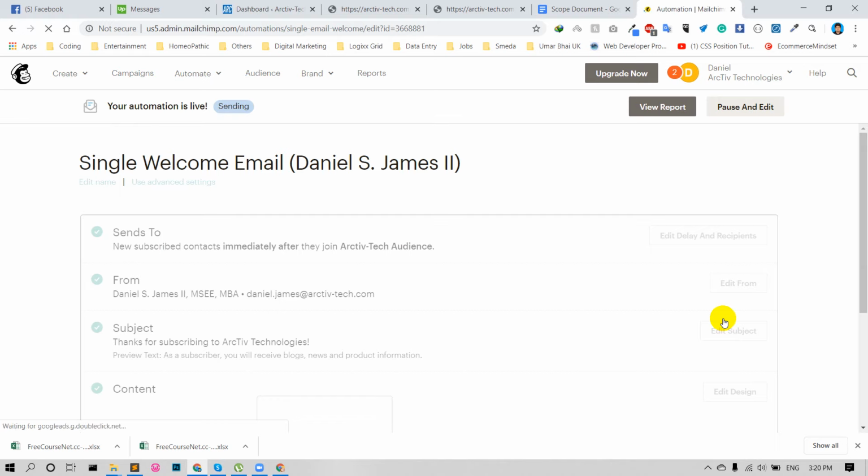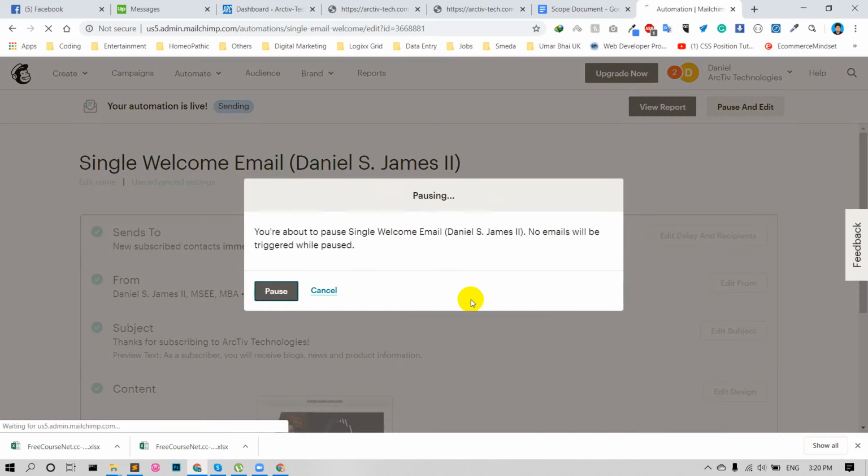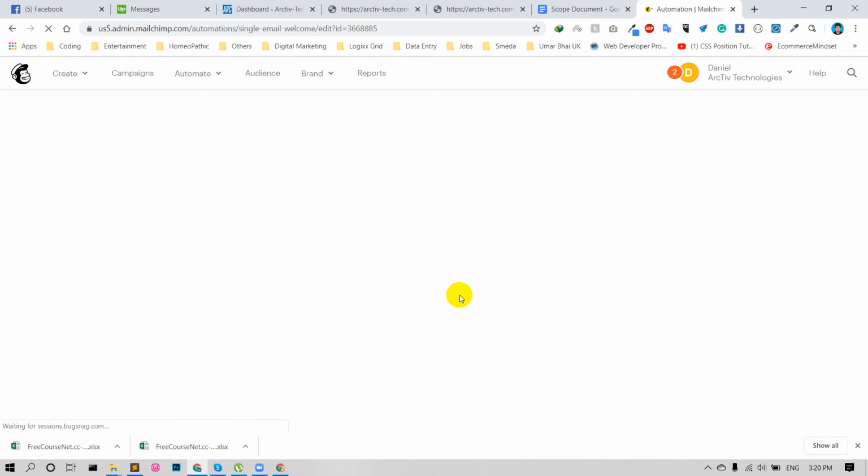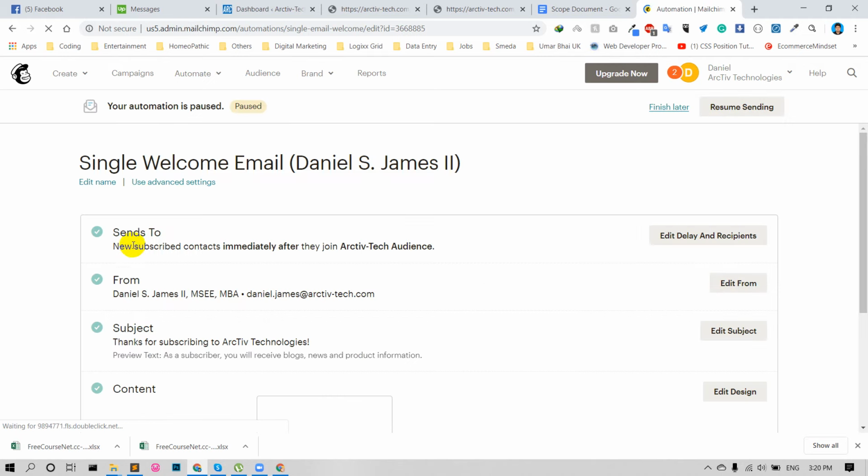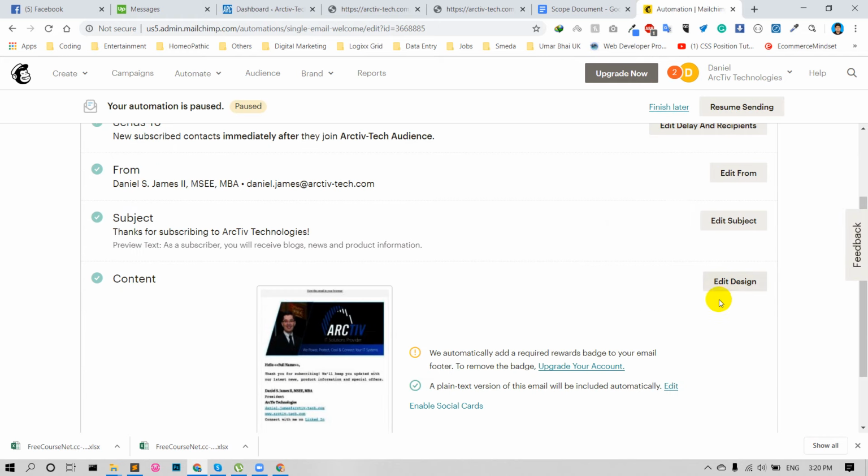After clicking the edit button, I need to pause this campaign. So here you can edit the send to recipients, from, subject and content. If you want to change the design of that specific email campaign, simply click on the edit design button.